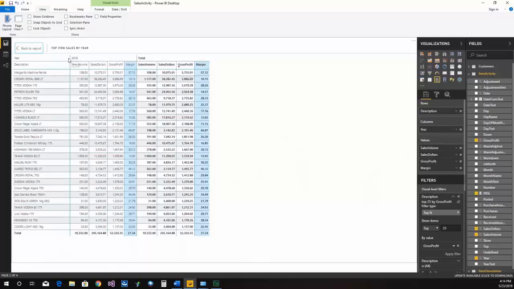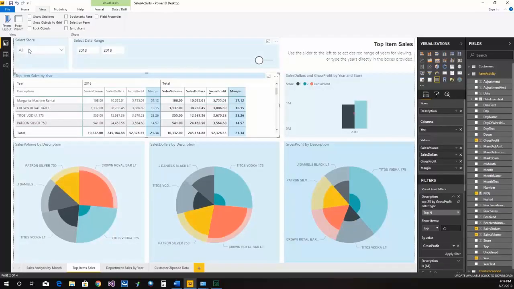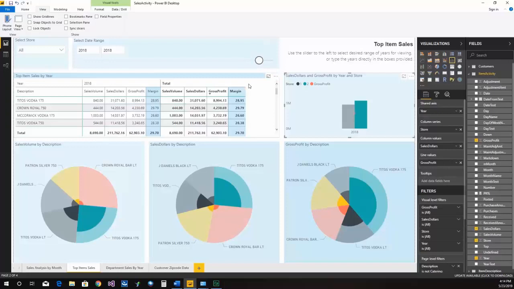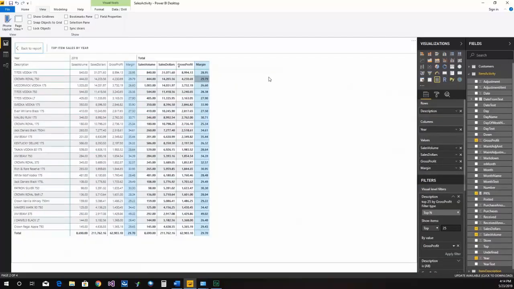Now, if I go back and I take a look at the report for store 2, I'll come over here, click on store 2. I'll open this back up. And again, the Tito's Vodka is the #1 contributor for gross profit and sales dollars. But if I come over here and change my sort order based on sales volume, the McCormick Vodka is the #1 seller. I'll go back over here to margin just to see what our best margin producer is. It looks like it's a Jim Beam 375. So you can see real quickly, you can take a look at data a number of different ways, change your data view quickly and easily in Microsoft Power BI.